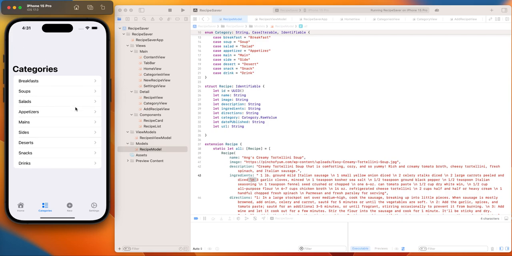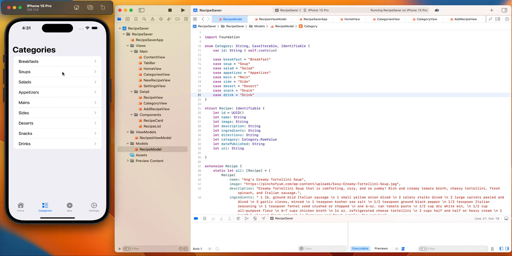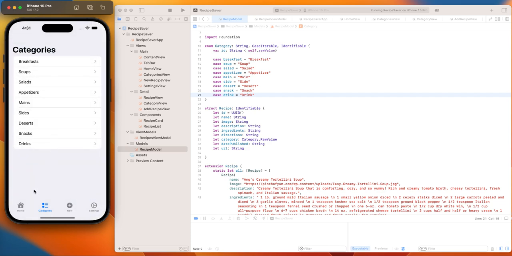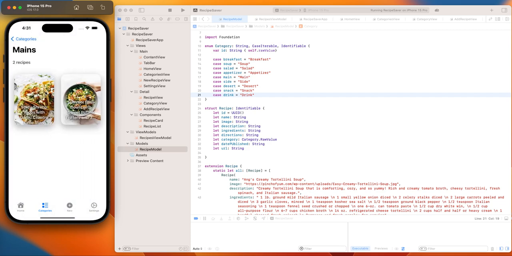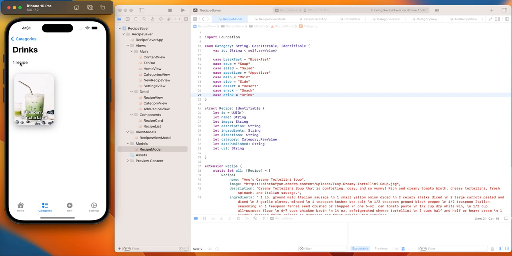So this is pretty self-explanatory, but we have each of said categories here, and that creamy tortellini soup falls under the soup category. And so if you click on it, there she is. And some categories have more than one. So, for instance, we have two main dishes. And like I said earlier, this keeps count. So, for future reference, I have one drink here. We can remember that.